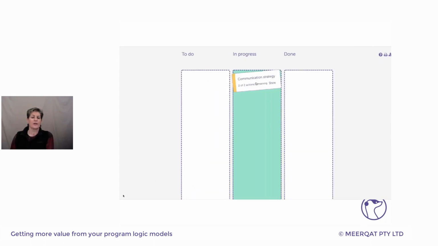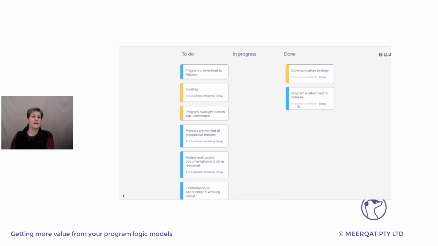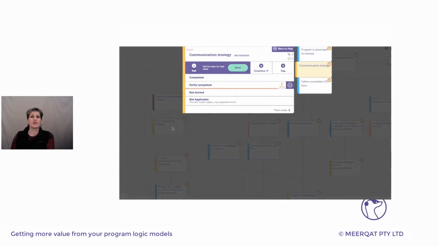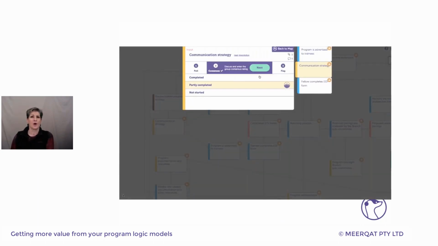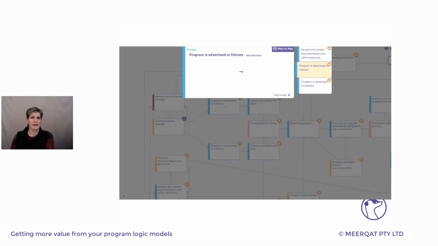At the start of each week, you'd move selected cards into the in progress column as you get underway with those tasks. And at the end of the week, you would tick off any completed tasks. And then when all tasks for a node are completed, you would move the card into the done column. You then go back into the map and change the completion status on the node to completed. And when you close the node and go back into the map view, you can see that this will change the map icon to a purple tick.